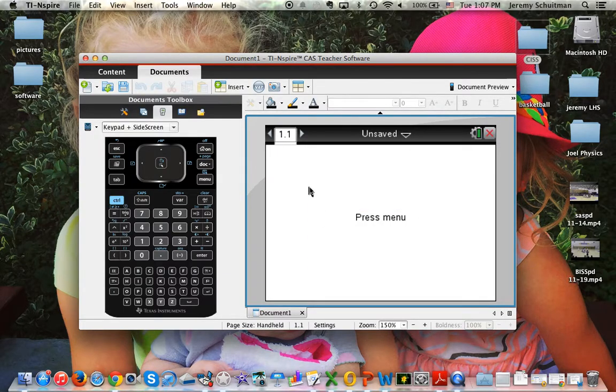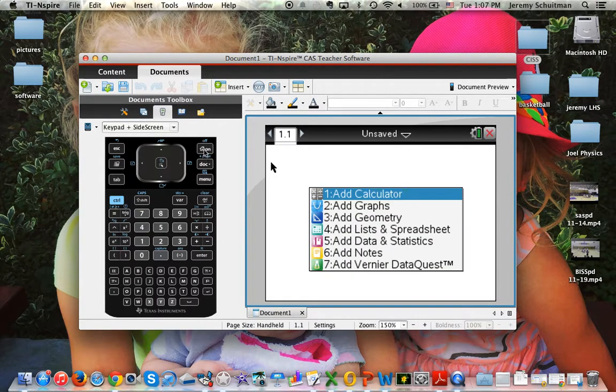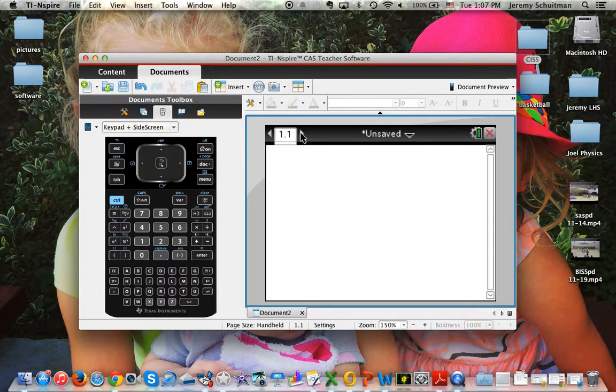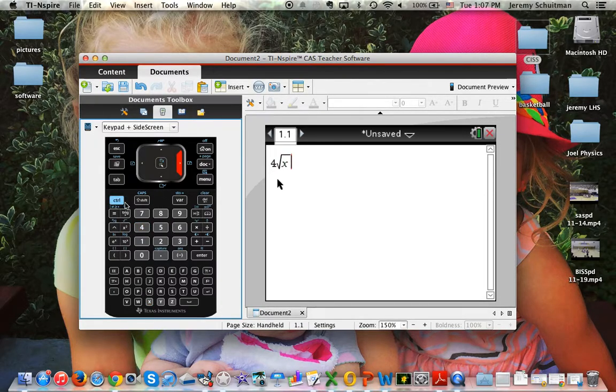Help you out. So the first thing you want to do is go to your home screen and start a new document. We're going to do a calculator first. When I do the function operations, a cool thing that can happen is I can store this in my calculator. So I can say 4 times the square root of x, and I will let that store to be f of x.